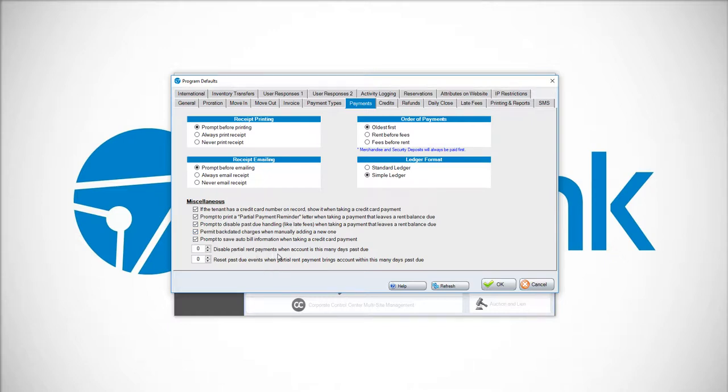Disable partial rent payments when account is this many days past due. For many facilities, they don't want to take partial payments, so you could put that number to be 1 and you'd always have to take a full payment. Or for some facilities, they might wait until someone's a month due, then they must pay the full month's rent. Then you'd put 30 in that case. If you don't want to disable partial rent payments, then leave that as 0.